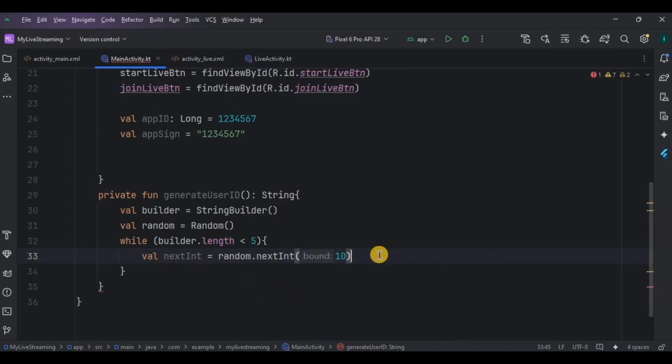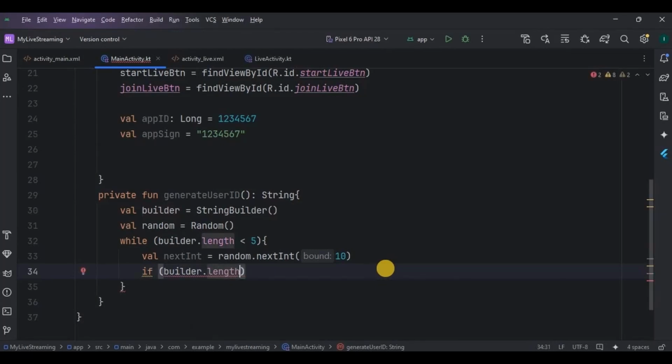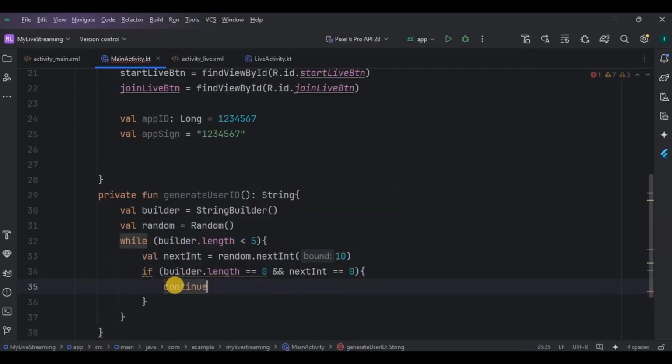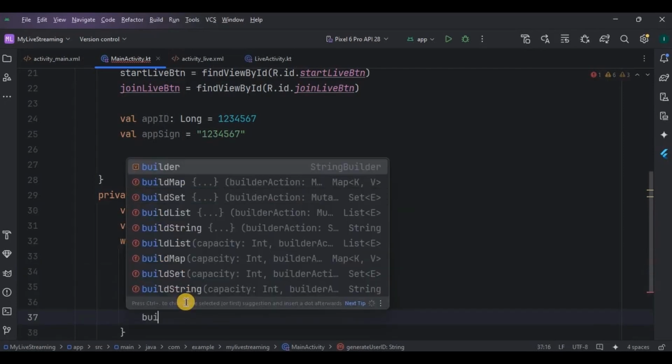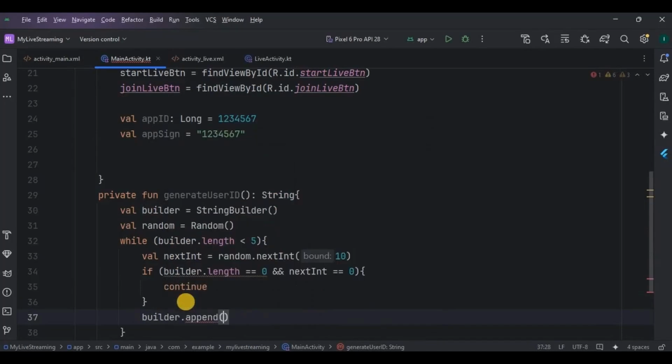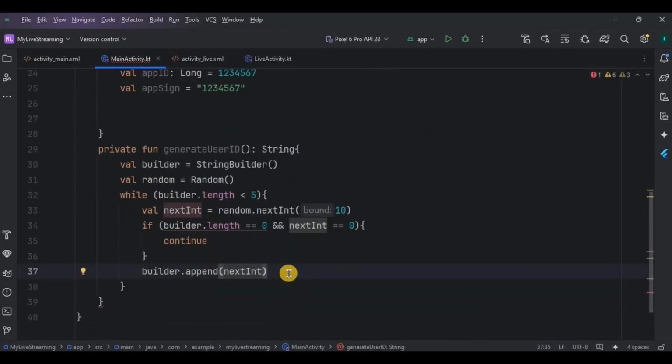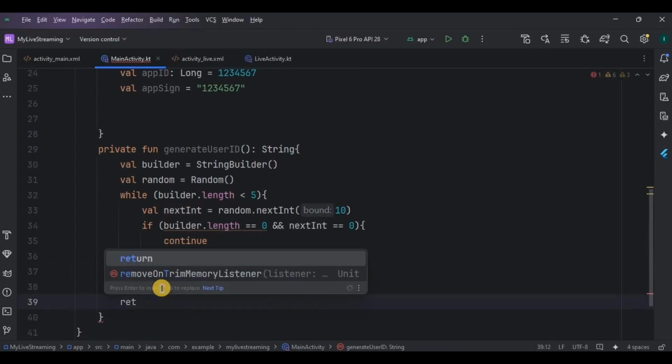be generated. Then I don't want the user ID to start with 0. So for that, we will write something like this. If the builder dot length is equal to 0 and next int is equal to 0, then continue. Means skip the 0. But if it is not 0, then append the generated random digit to the builder. And once the builder reaches a length of 5, the loop ends. And the user ID is returned as string.